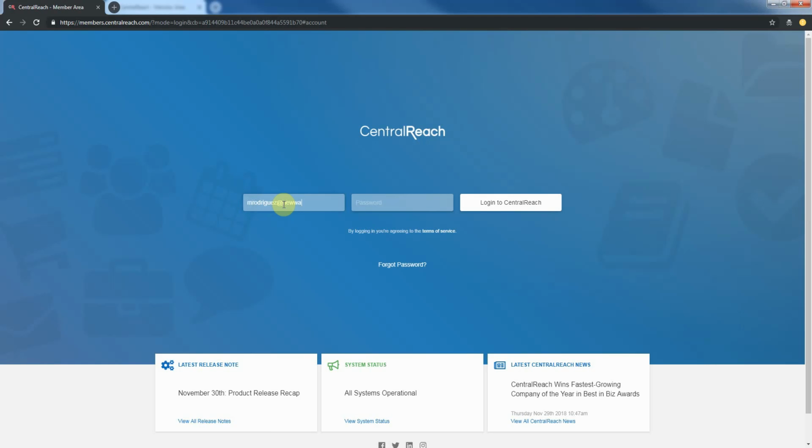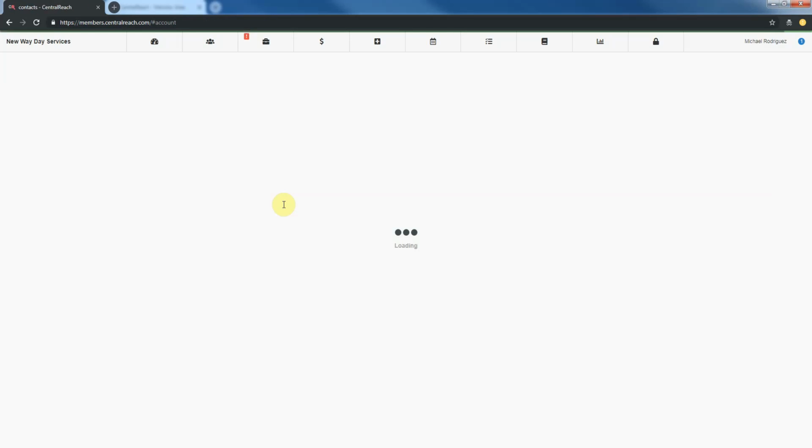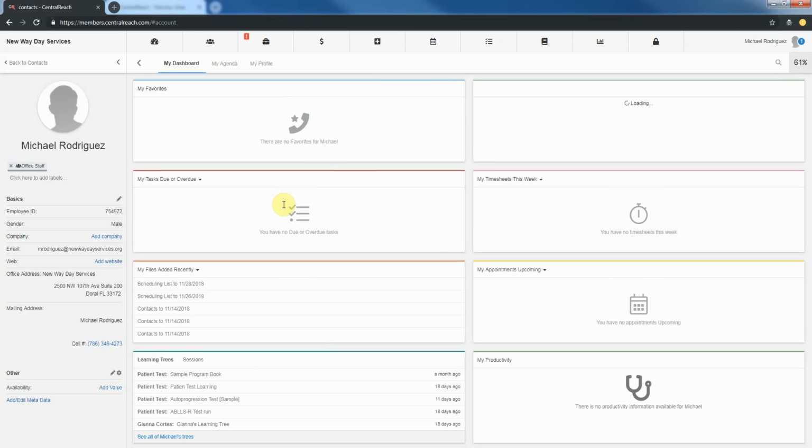Log into your CentralReach account. You should have your CentralReach credentials memorized or written down, and if for whatever reason you lose your password, please contact me and I'll be able to help you out with that. This is what the page looks like after you log in.